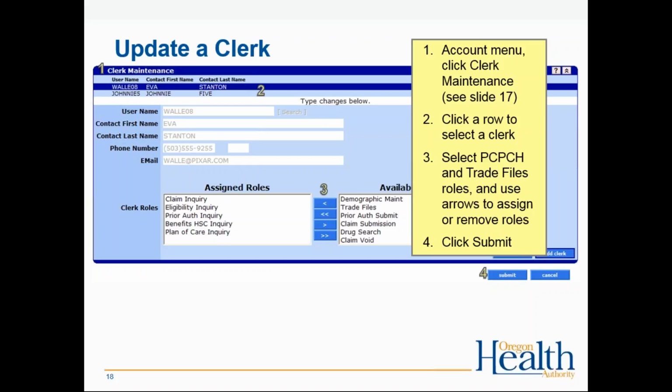This is if you were updating a clerk that already exists. So maybe the CPC Plus representative at your office already has a provider web portal account, but they don't have the PCPCH or trade files roles. So the account administrator, whether that's you or not, would come in here and assign those roles from the available roles and just move them over using those arrows.